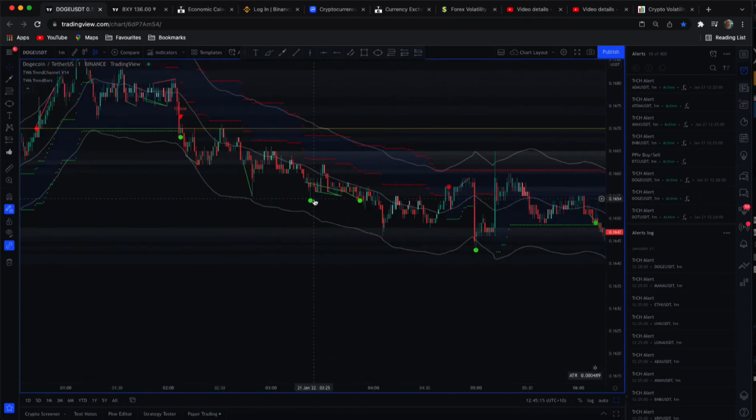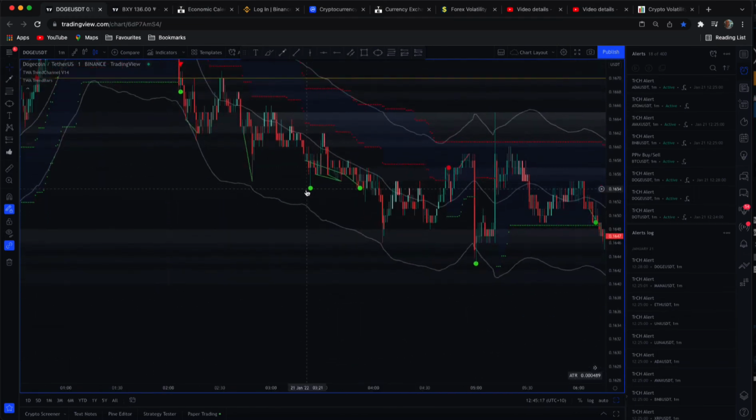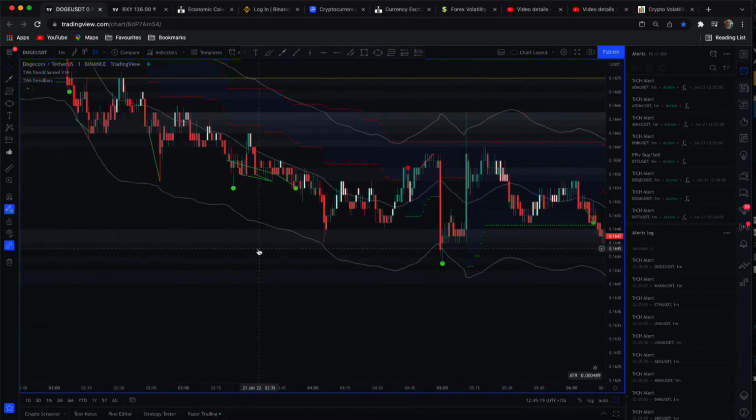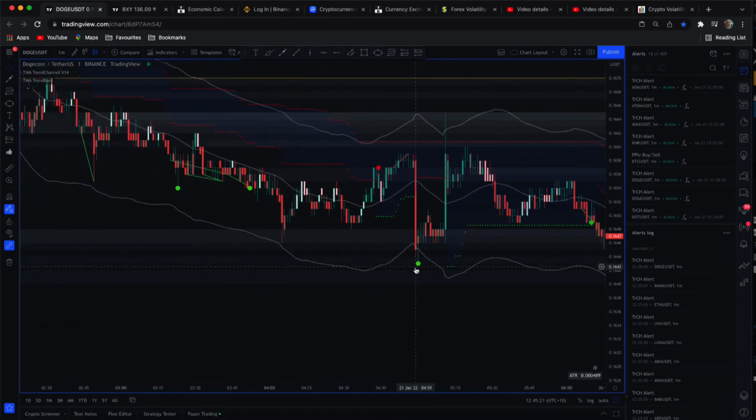Now the dots, that's a whole other story, and I'll be dedicating a video specifically to these dots. There's a bit more involved with trading these. Okay, so that's the trend channel alert all set up now.